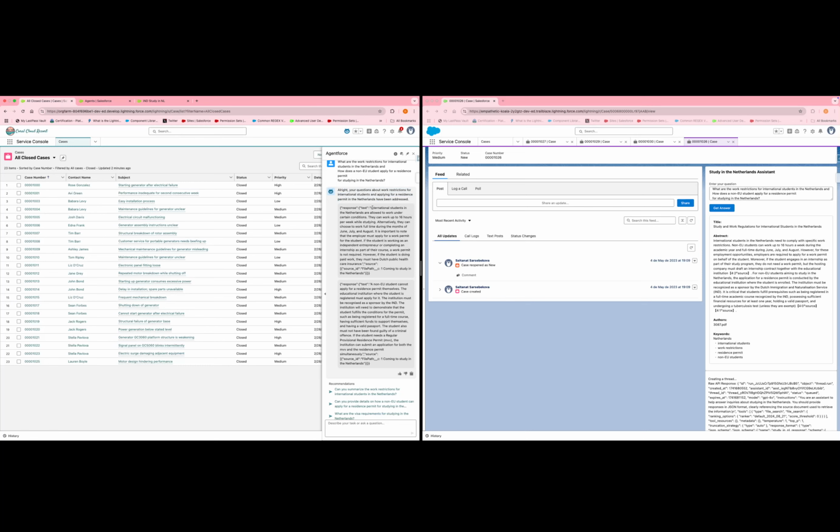And the first one is about working under certain conditions. They can work up to 16 hours. A non-EU student cannot apply for a residence permit themselves. The educational institution where the student is registered must apply for it. And here, international students in the Netherlands need to comply with specific work restrictions, can work up to 16 hours.